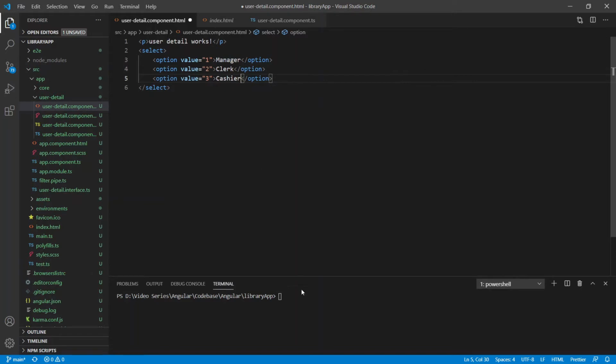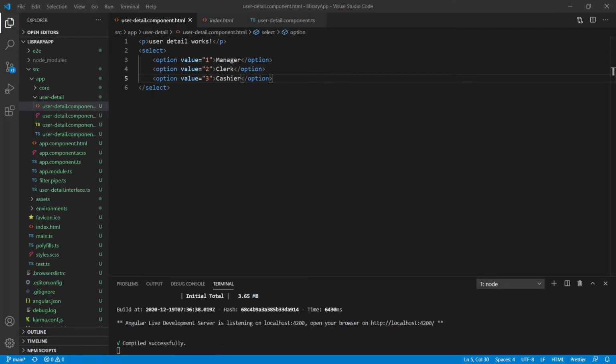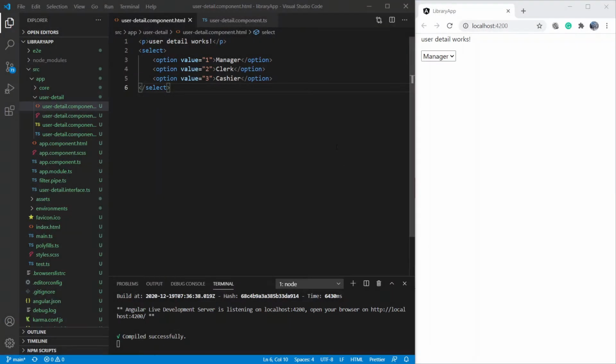Let's run the application and see on the browser what we get so far. npm start and press enter. Let the application build. Alright, the application is running now and as you can see the dropdown is rendered and it has all the options as manager, clerk and cashier. If we select any one of these available options, it shows the selected text inside the dropdown. Select control is added. This is fine in the cases where you have a fixed set of defined options.